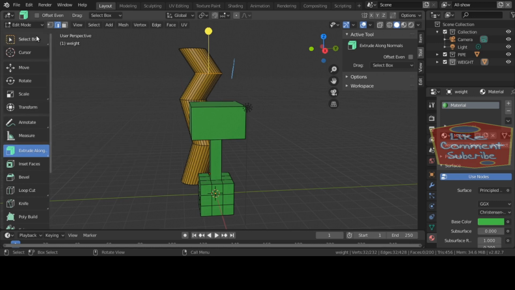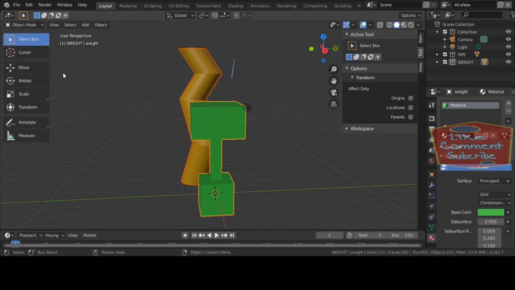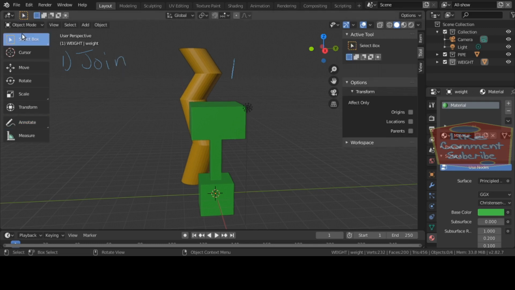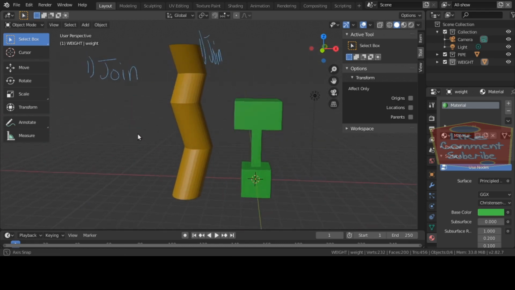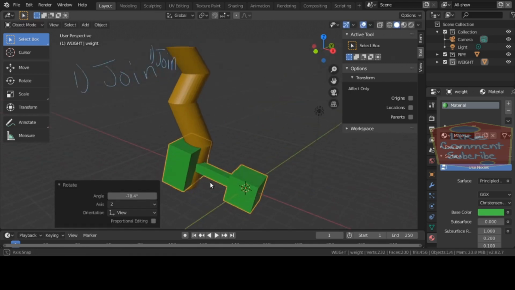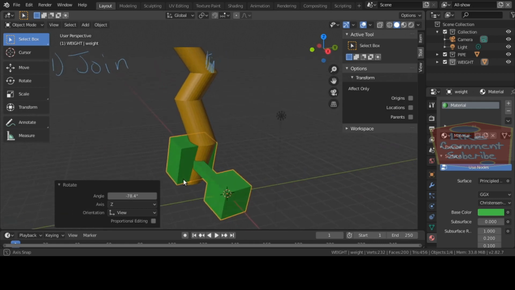So let's go back to object mode and let's try the join method. So number 1, we will join. Let's see what happened when we use join. Alright. And I'm not going to do anything fancy with them. I am going to do something fancy. I'm going to rotate this one a little bit down. Then I'm going to join it. Okay, that's a good join right there. I'm going to join it.